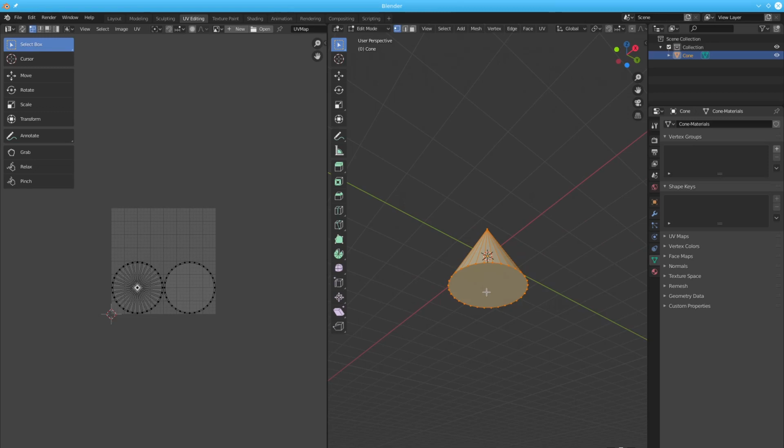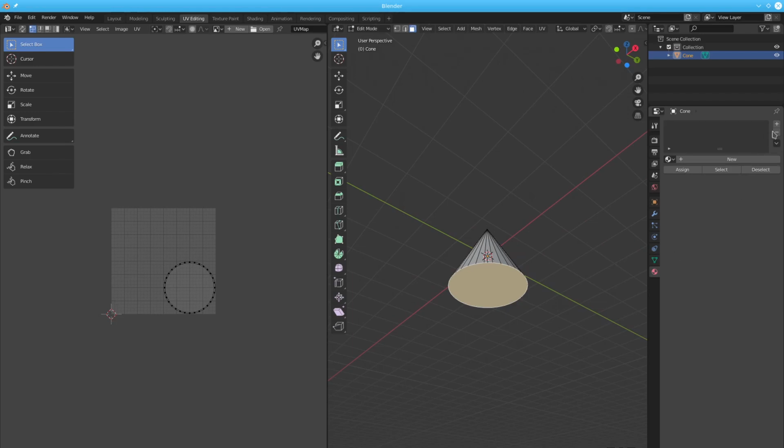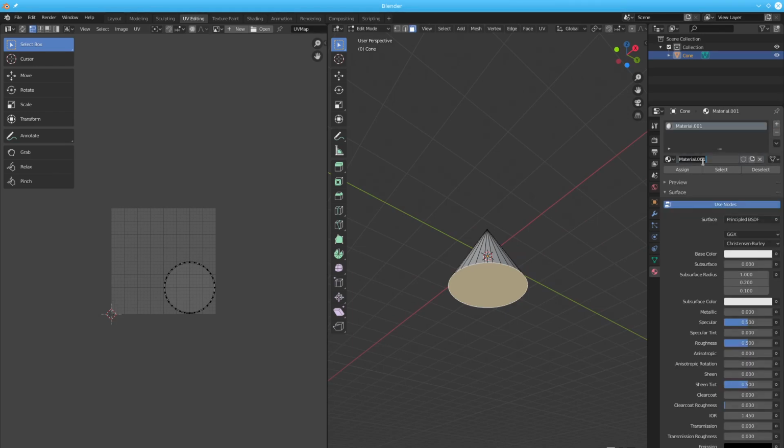Okay, so we need to go into face mode. Press the 3, select the bottom face, and let's start adding some materials. So I'll add a new material slot, click new. We'll call this bottom. And what color is the bottom? Put it on the grass, green.